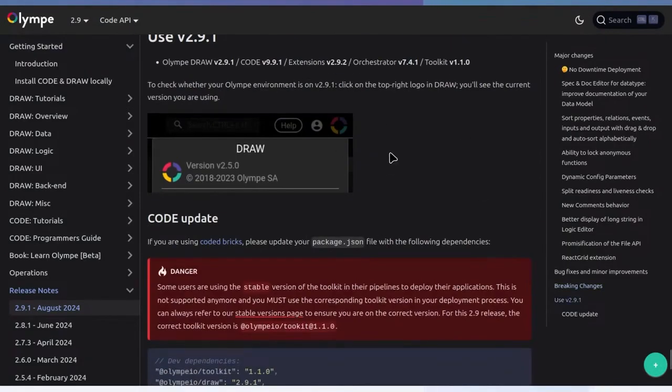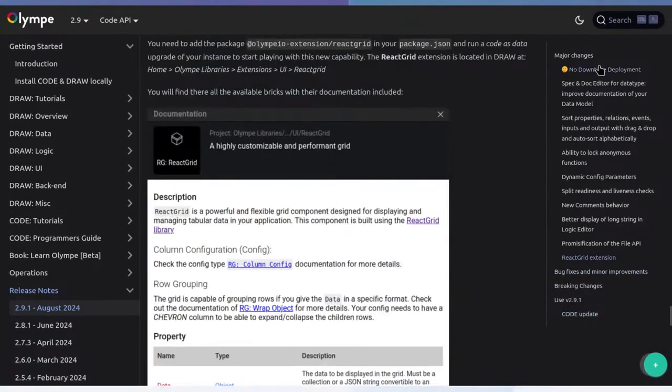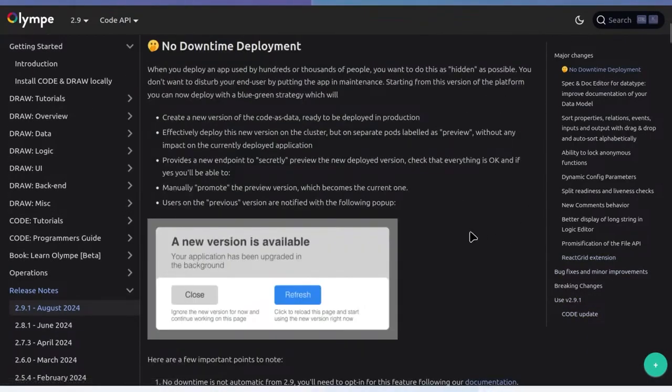Down in the release note we can also see how to use it if you want to change your environment. And lastly, one big feature of this release is the no downtime deployment. This is not really about Draw, it's more about your higher environment when you want to publish a new version and you want to lower your downtime as much as possible. This is a new feature that is now available.